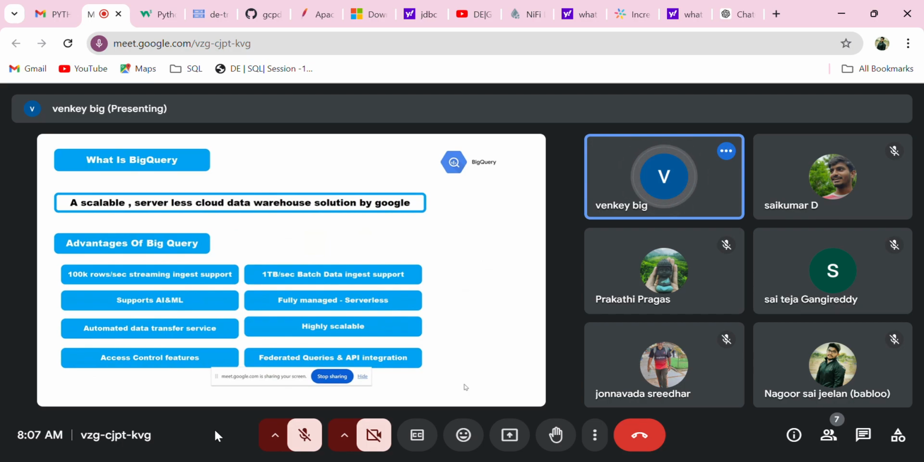So if you want to implement a streaming pipeline, we need to know streaming services like Pub/Sub in Google Cloud, and if it is on-prem, we have the Kafka service. So that's what streaming means. Streaming and batch processing both can be supported by the BigQuery cloud data warehouse.